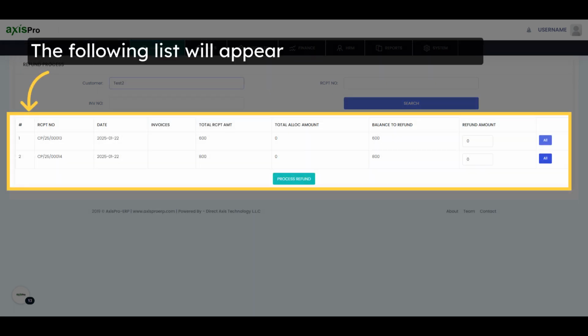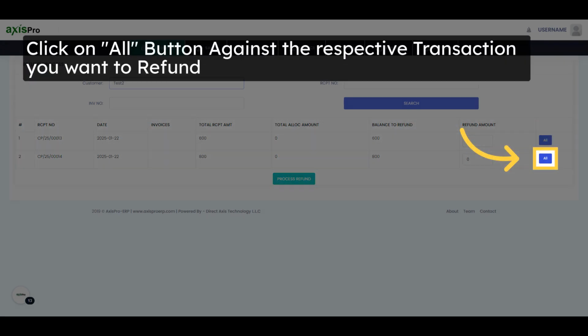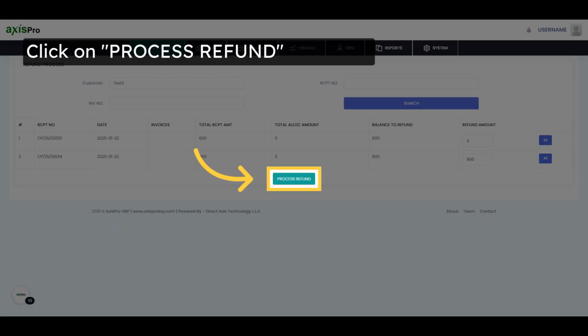The following list will appear. Click on All button against the respective transaction you want to refund. Click on Process Refund.